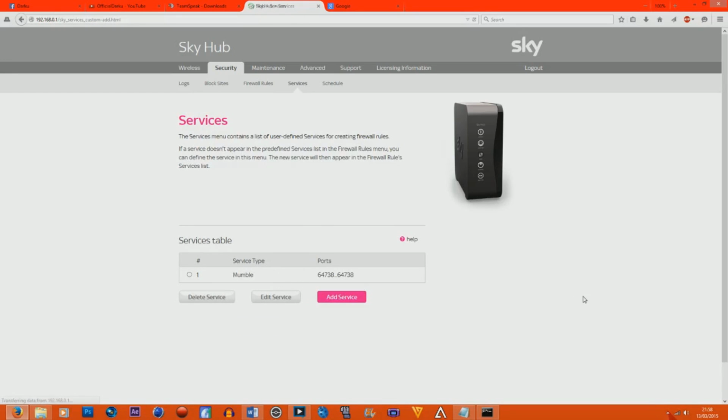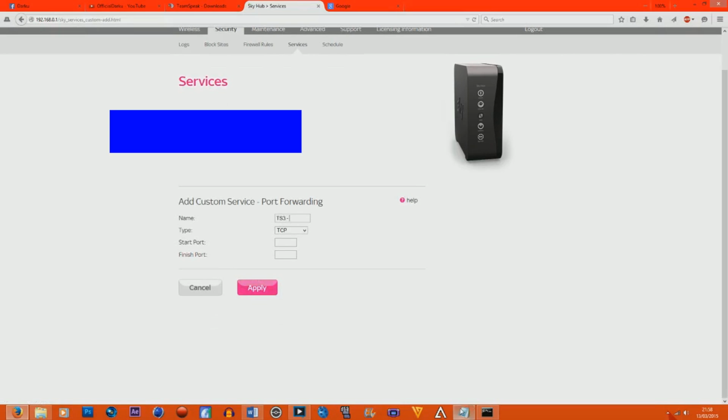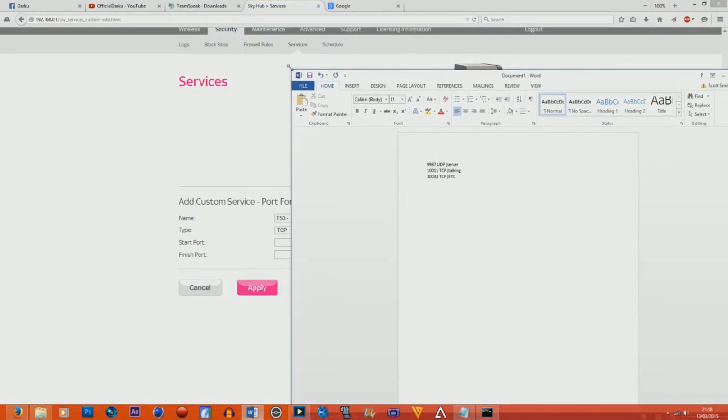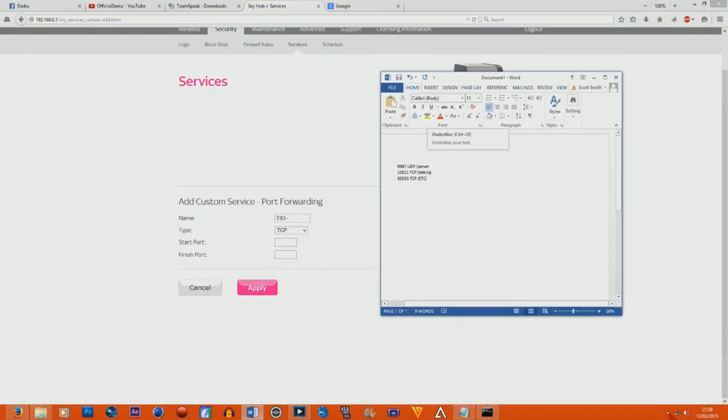So we're going to add service. Okay. We're going to name this TeamSpeak Free. And this is where these come in handy. Well, you weren't supposed to see that one. This comes in handy. Now I'm going to put this in the description as well. These are little codes, whatever.